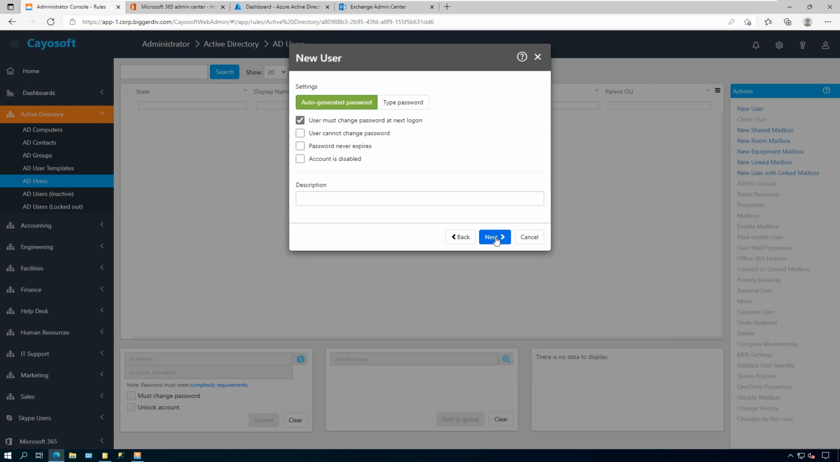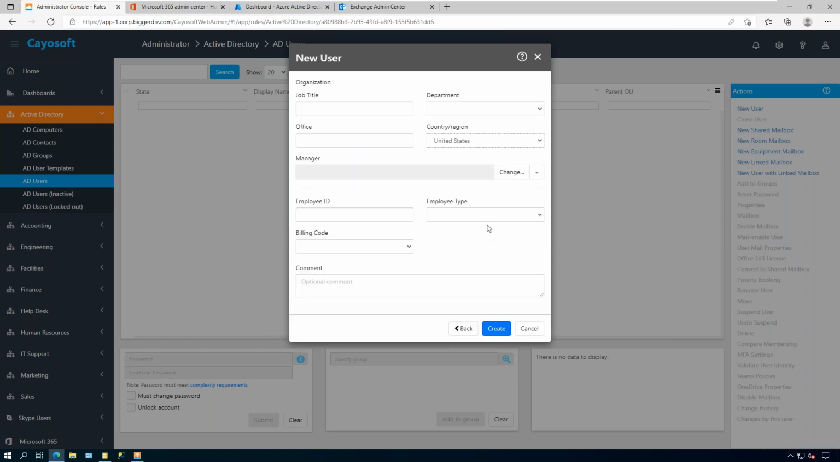And then the final page is all of the attribute data. So I can put them in a certain department. I can make up a title. By the way, we can also do things like controlling the input, the data entry. So we have things like drop-down lists, formatting rules, making fields required, other things like that. I'm going to go ahead and put this person in marketing, and we can make up an office, and we can make up an employee ID.